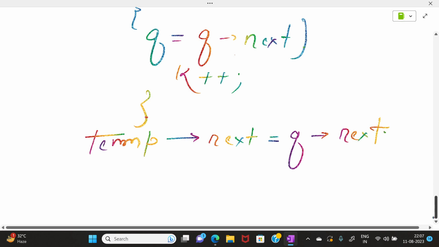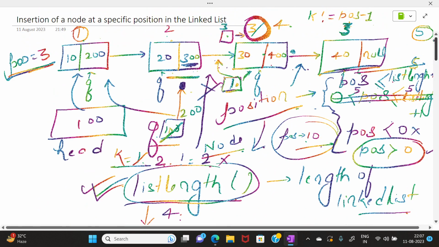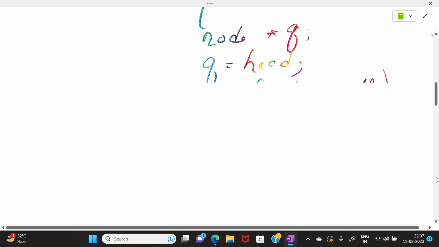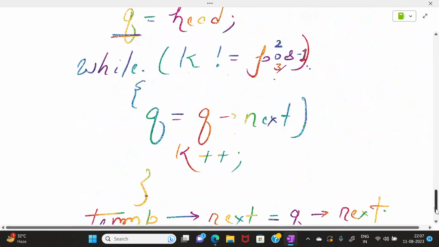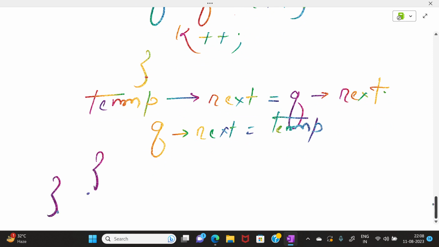Next of temp equal to next of q, and in the next of the q, what we have to do? Like here, if you see, our q is pointing to this. So in the next of the q, what we have to do? We have to pick up the temp address. Okay, so we are going to fill it with the temp address. This way we can insert a node at a particular position.